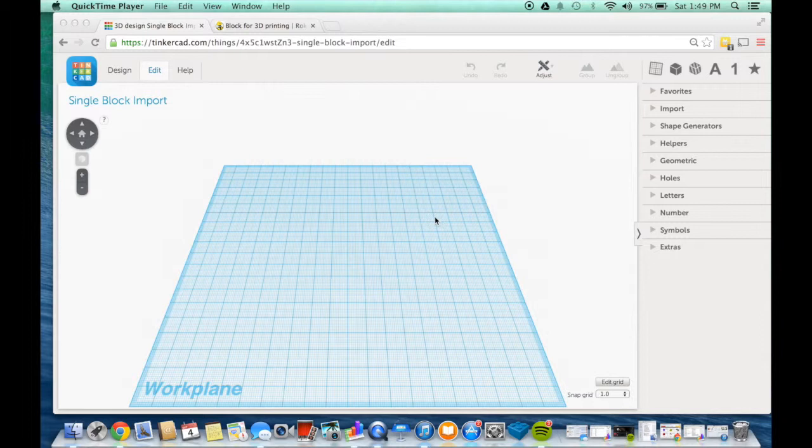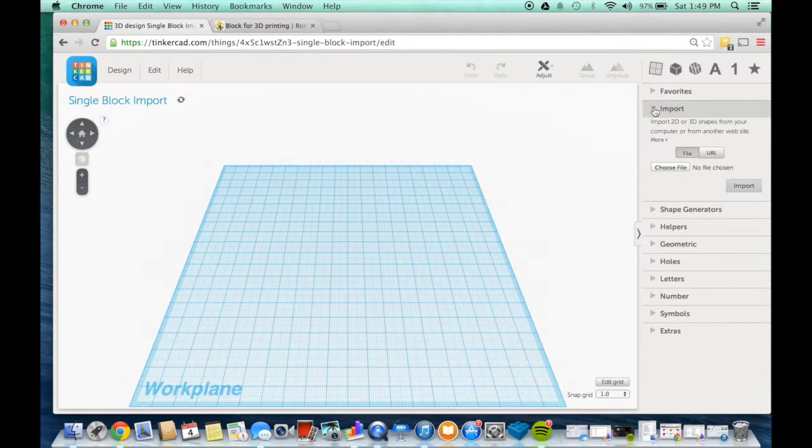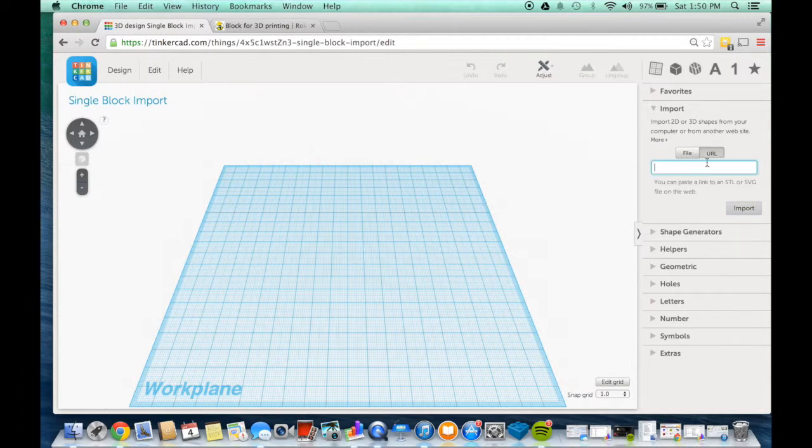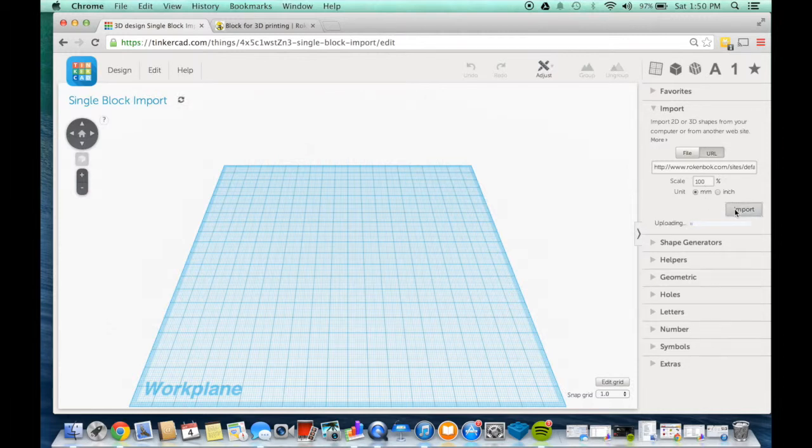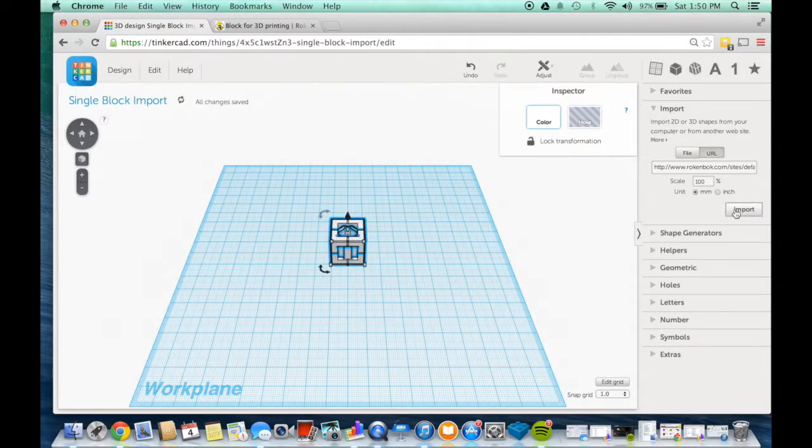Now, go back to your Tinkercad project and use the Import tool to bring in the block. Make sure the scale field says 100% and the units are set to millimeters before you import. Now is a good time to save your project by going to the Design menu and clicking Save.